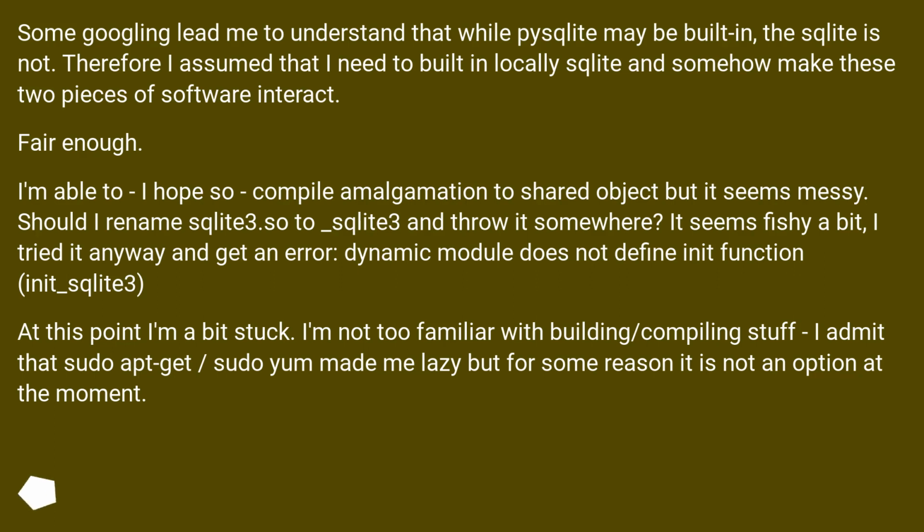It seems a bit fishy. I tried it anyway and got an error: Dynamic module does not define init function, init_SQLite3. At this point I'm a bit stuck. I'm not too familiar with building and compiling stuff.